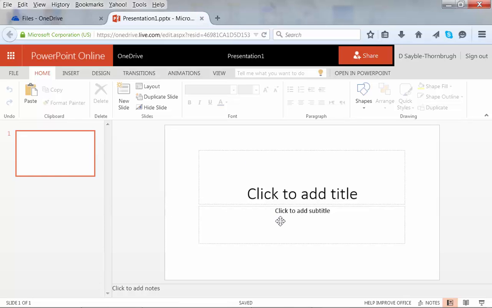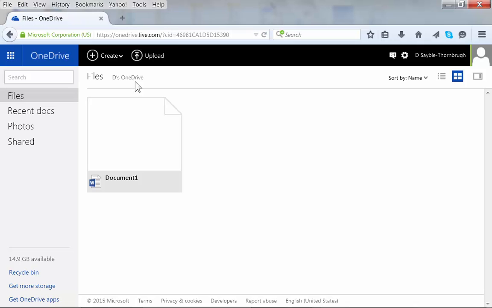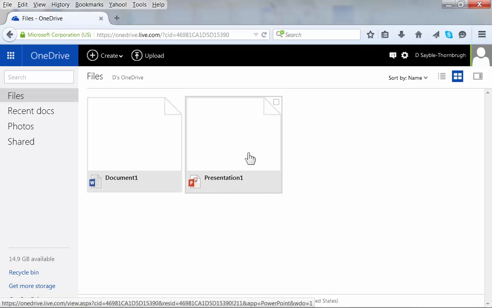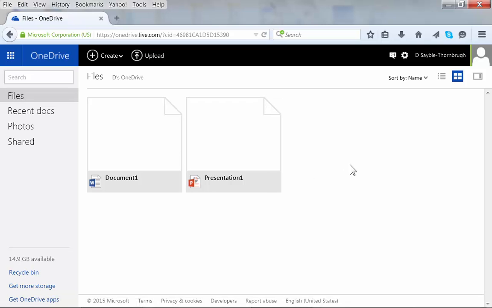I'm not creating anything, I'm not purposely saving anything, but if I close the tab, it will automatically save that for me as a presentation file, and there it is. And so that's just the basics about how to use OneDrive and how to use the free Office web apps.